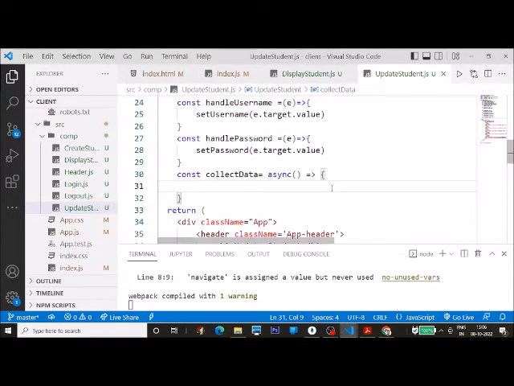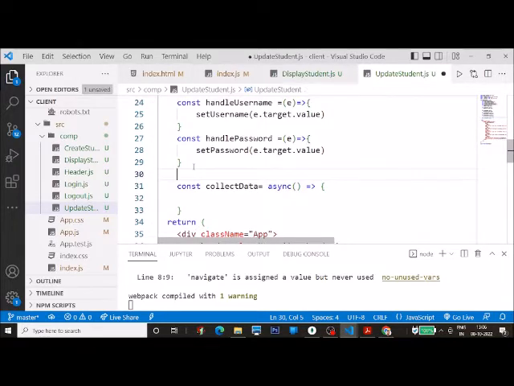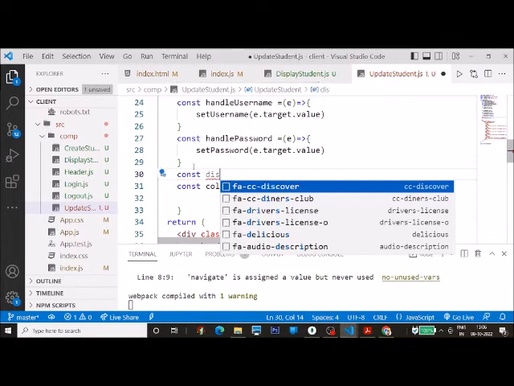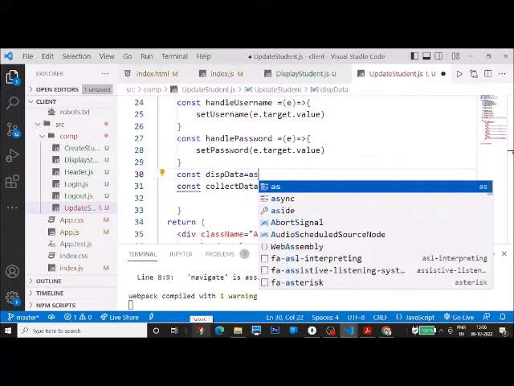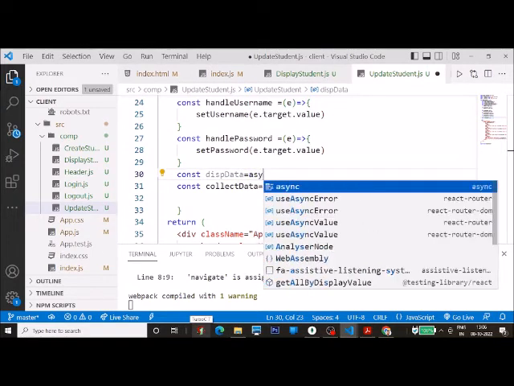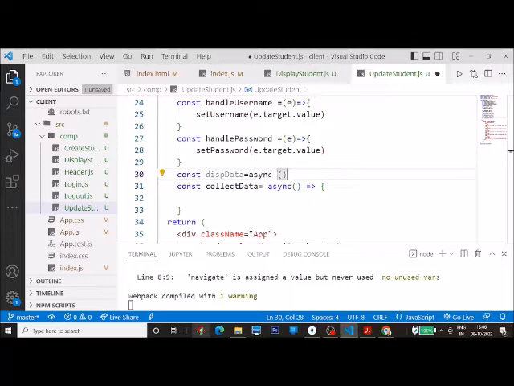Now here that is collect data, that is fine, we'll use that at the time of update, but initially we want to display our records, right? So for that, after this collect data, before that, I will write one more method, for example const this data equal to an async arrow function. I'll use that.